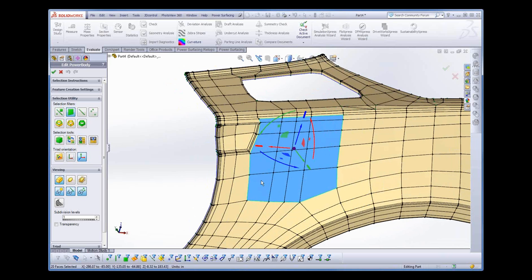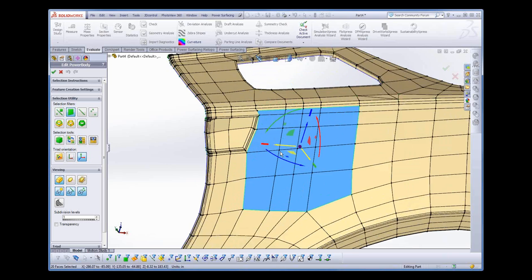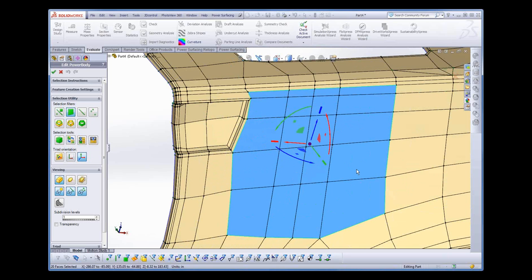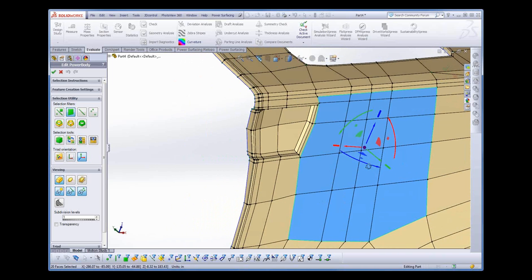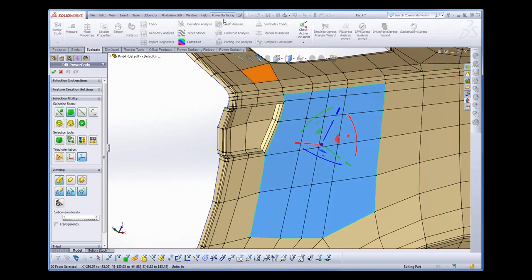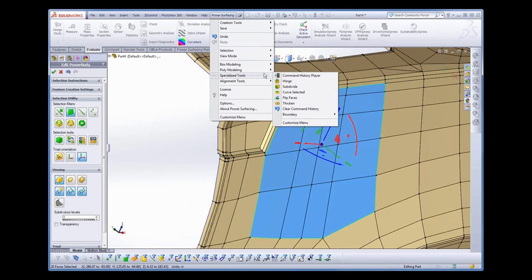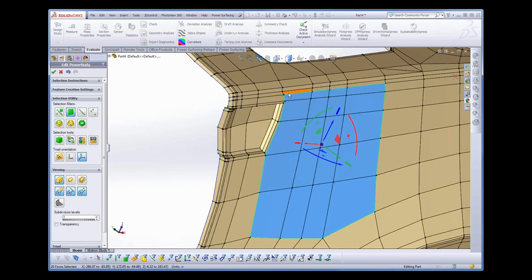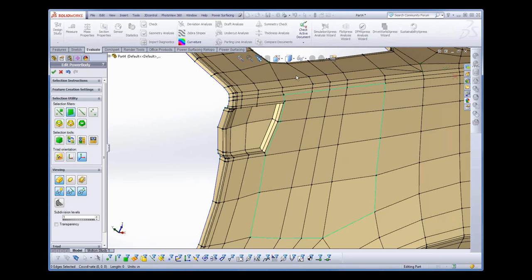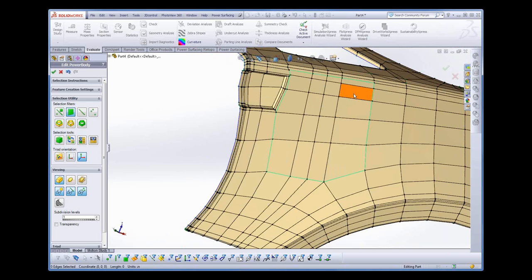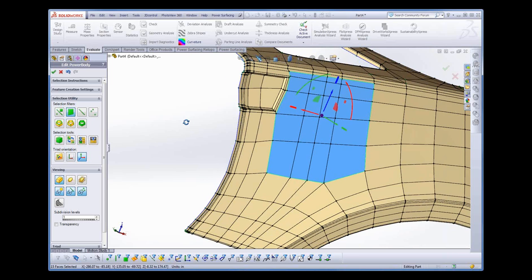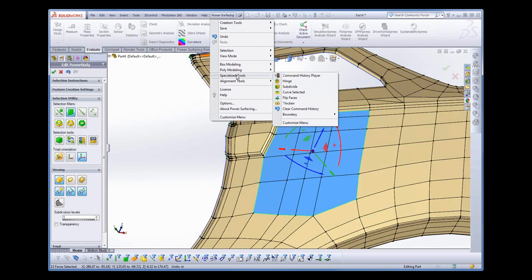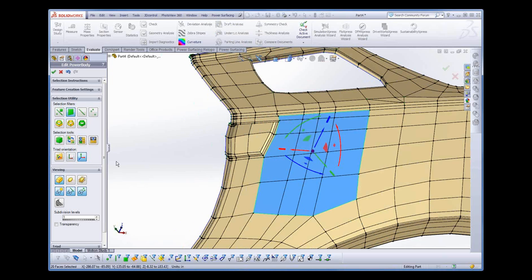And the next thing we're going to do is use something called Curve Selected. Now I'm going to turn this a little bit so maybe you'll be able to see what happens when I hit it. So I'm going to go to Power Surfacing, Specialized Tools, and Curve Selected. I don't know if you caught it, but I'm going to do an undo. Wait a minute, I lost my redo. So, Specialized Tools, Curve Selected, and you can see it pops out a little bit.